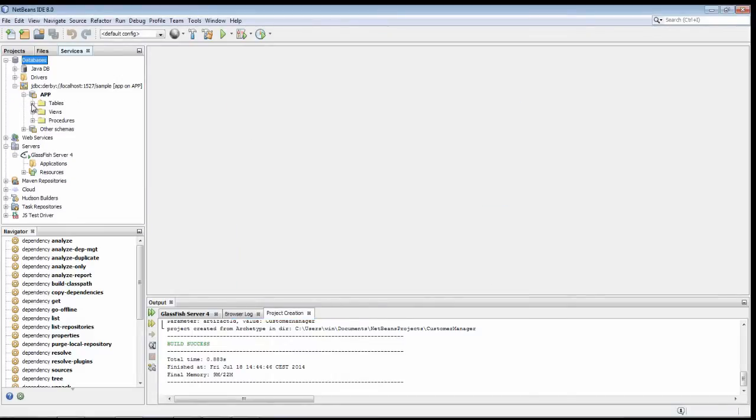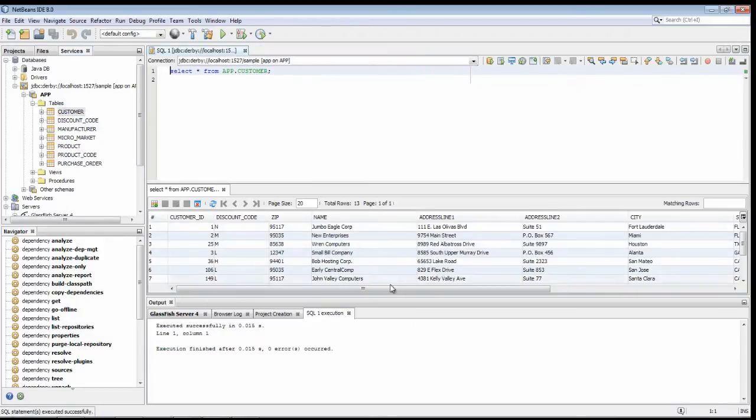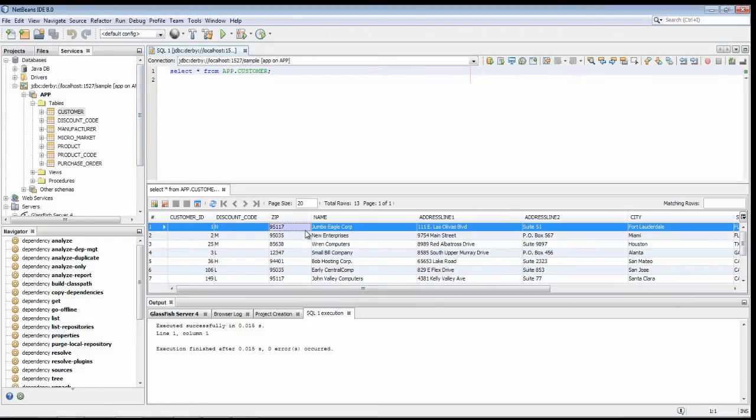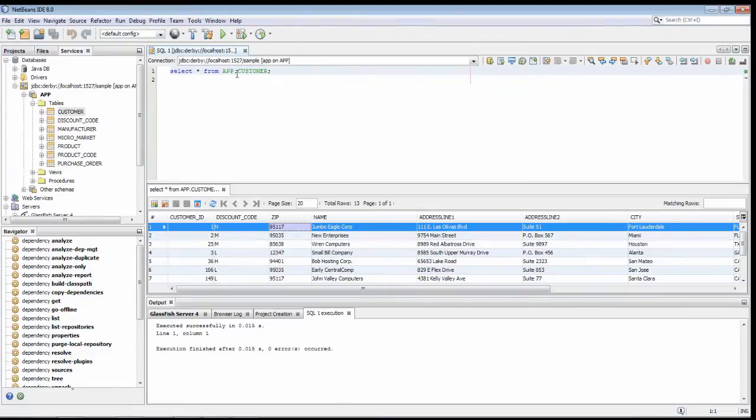For example, in this case, you can see our tables, and here's our customer table. And here is the data that is in the customer table. And you can see also we can right-click, we can insert records, and this will insert records directly into the table in the database. So this is really a database management tool that is part of NetBeans. And it has very useful features.